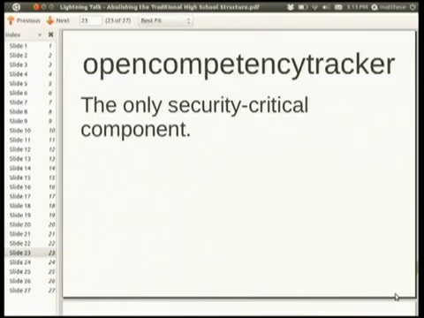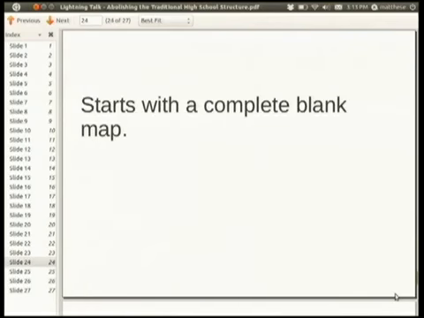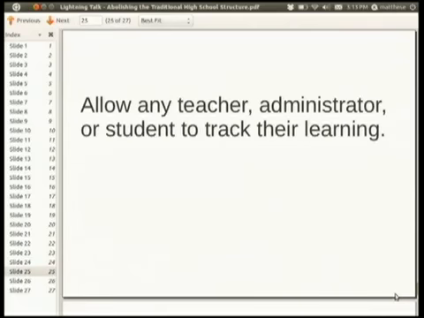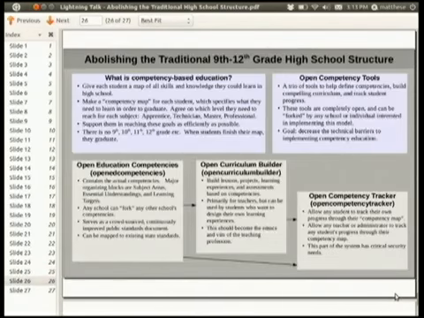Last piece of this, open competency tracker. This is the only security critical component. The rest of it is entirely public and open. And this is that complete blank map that every student gets. You get a copy, and we use that to track your progress towards graduation. This is the whole picture.